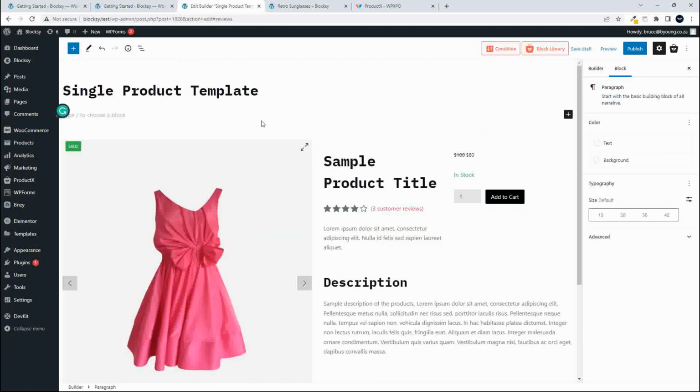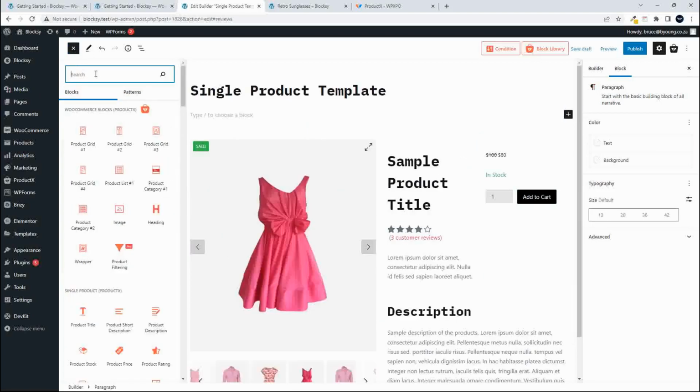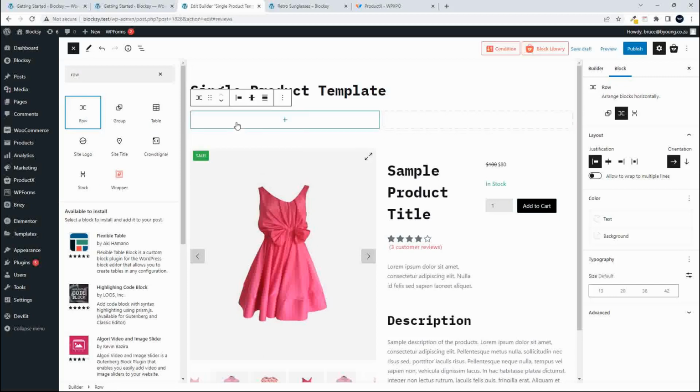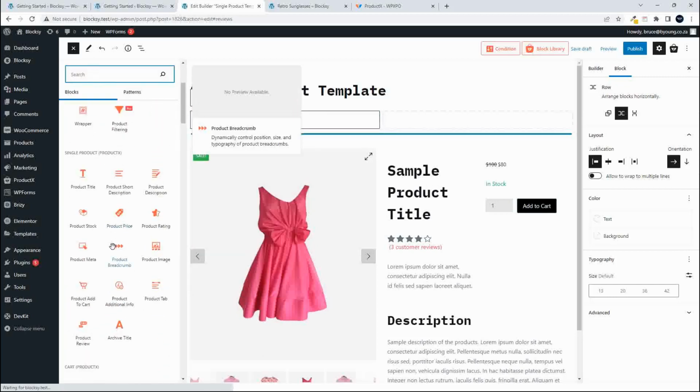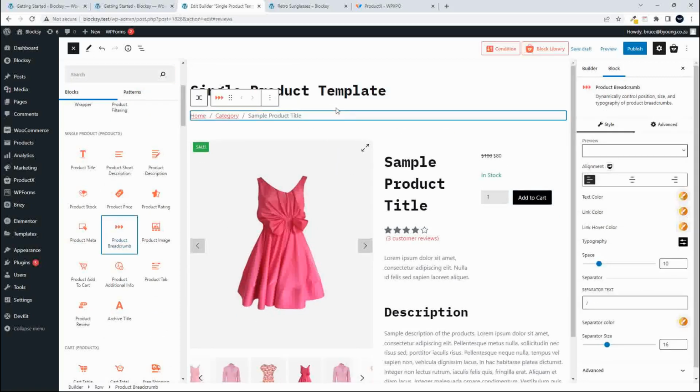What's missing at the top here is the breadcrumb. So what I'm going to do is add, and for the breadcrumb, I'm going to add a row first. So we're going to add a row, and then inside that row, we will add the breadcrumb. There's the product breadcrumb. And we're going to drop that in. So we have the breadcrumb, the image, and that's very close to the layout that we had.